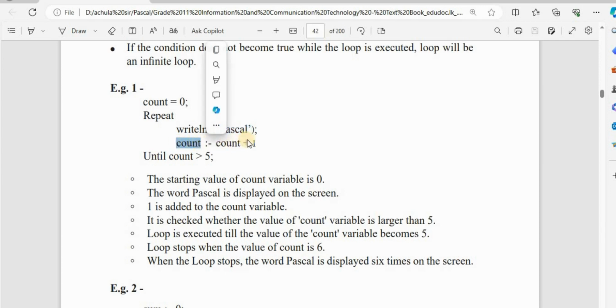Count is added. 1 is added to the count, previous count. So 0 plus 1 is 1. Here the condition is now seen: when it is greater than 5. So if you look closely and read this, the starting value of the count is 0.